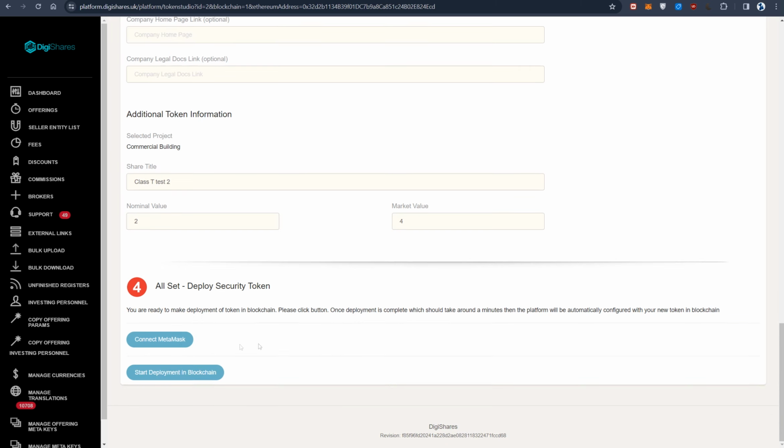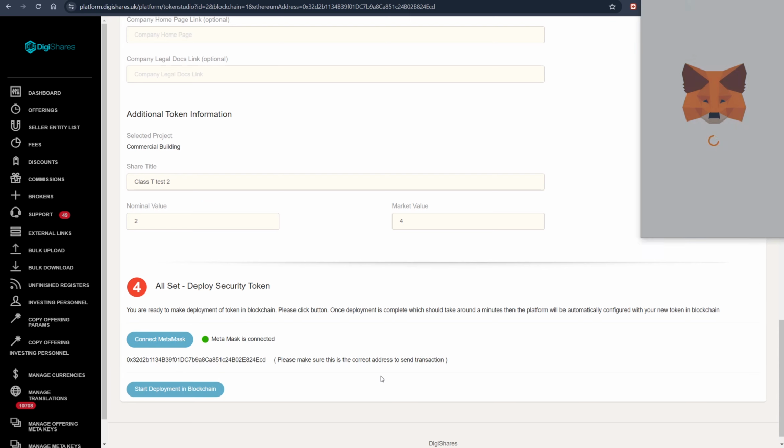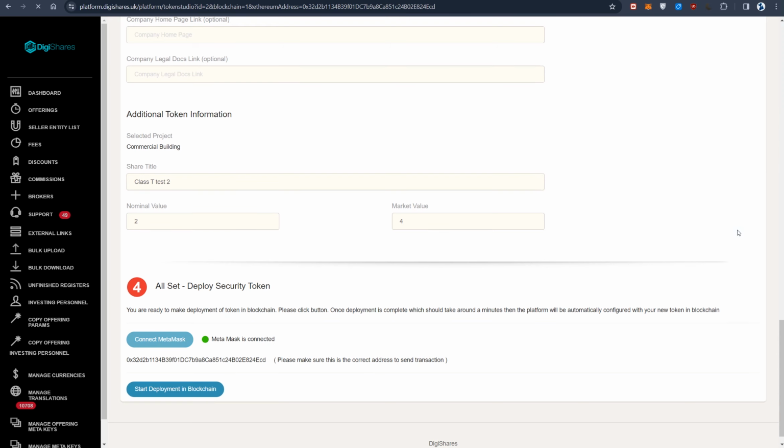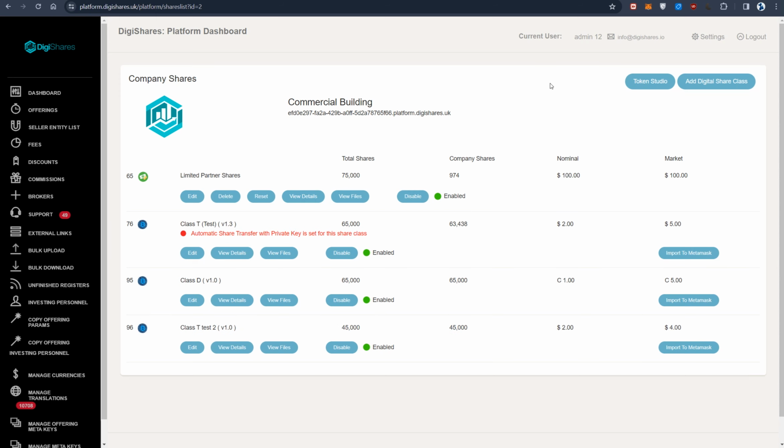After that, I simply connect my MetaMask and start the deployment within the blockchain. I confirm it, and once the deployment has been finished, it will appear within the list of available shares. After the minting has been done, all the shares will automatically appear within my MetaMask, and it will also appear within the list here on the platform. Once the minting has been completed, the shares are ready to be bought by the investors.